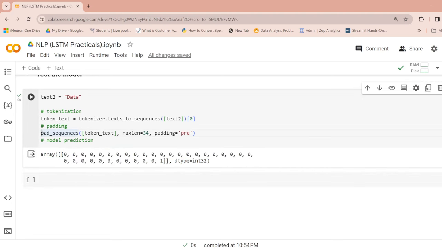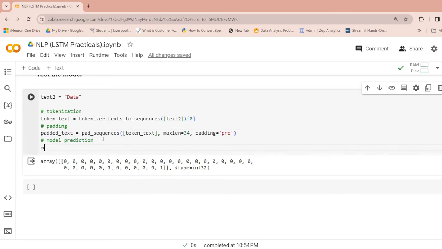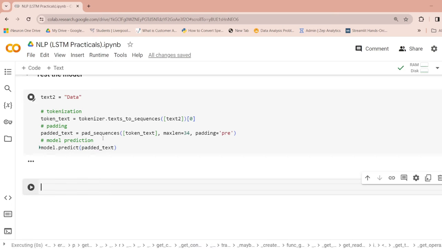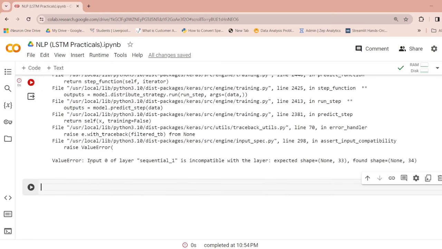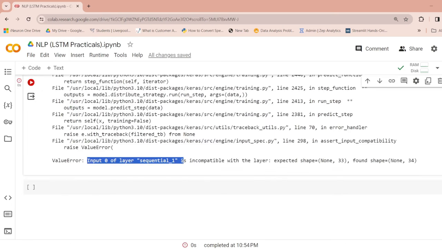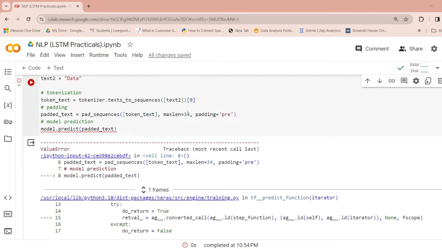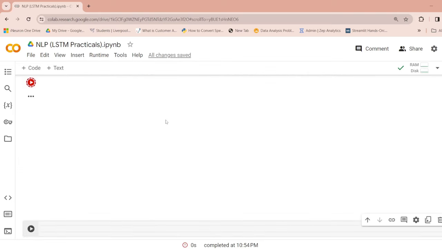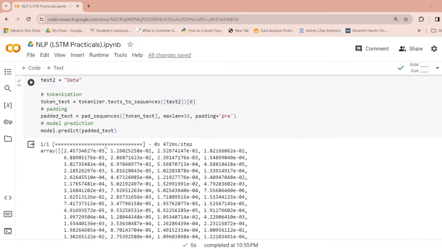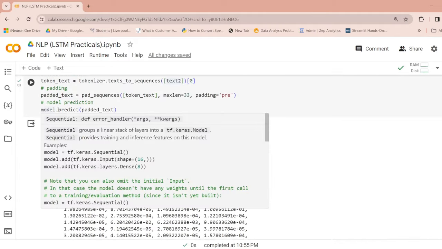I'll store this in a variable called padded text. Okay, now comes the model prediction, which is going to be model.predict on the padded text, right? If I run this, you can see there is an error: input 0 of layer sequence 1 is incompatible, expected shape is 33. So I will change it to 33. I'll run this piece of code, and then this is my model's prediction.